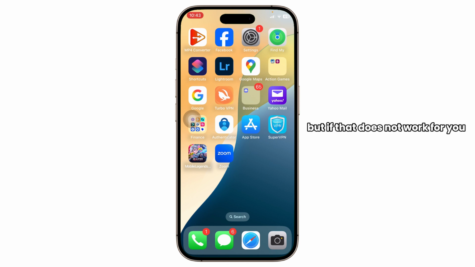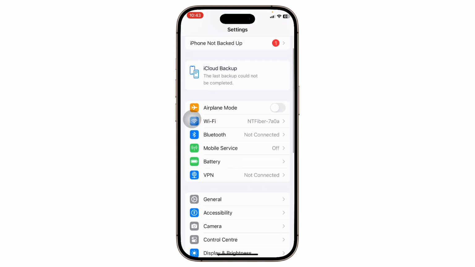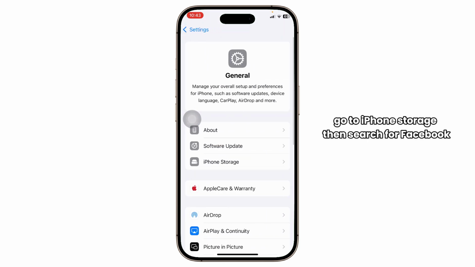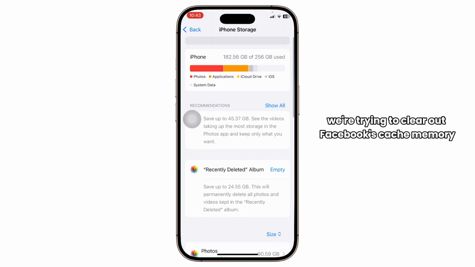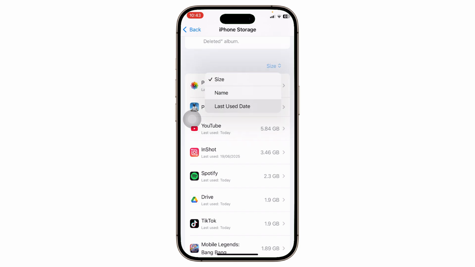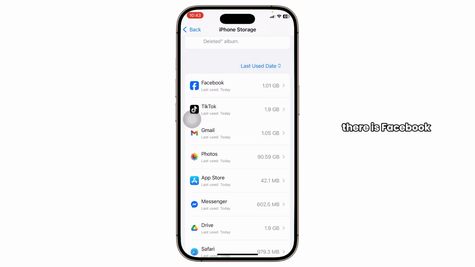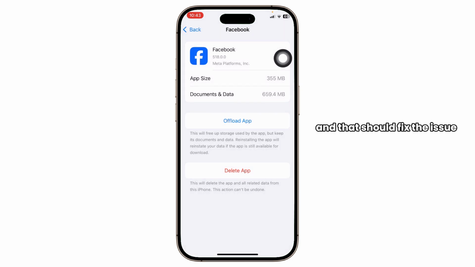But if that does not work for you, head over to your settings, go to general, go to iPhone storage, then search for Facebook. What we're doing here is we're trying to clear out Facebook's cache memory. So head over to size, there is Facebook, tap on Facebook and tap on offload app. Offload your app and then reinstall it back again, and that should fix the issue.